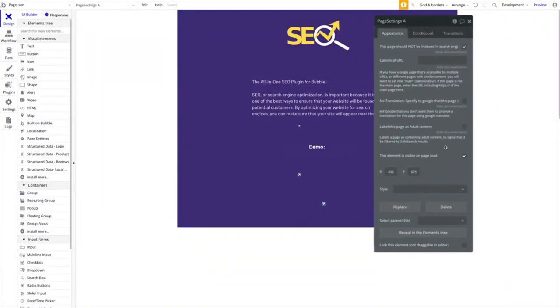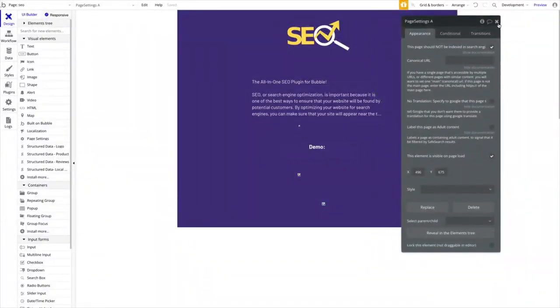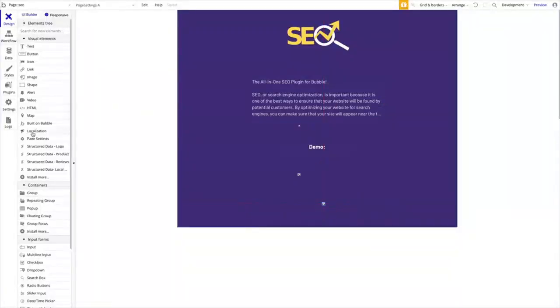So these are the settings. As mentioned, we'll add a few more settings in the next couple of months, but these are the settings as of now. Let's head over to the localization settings, okay?